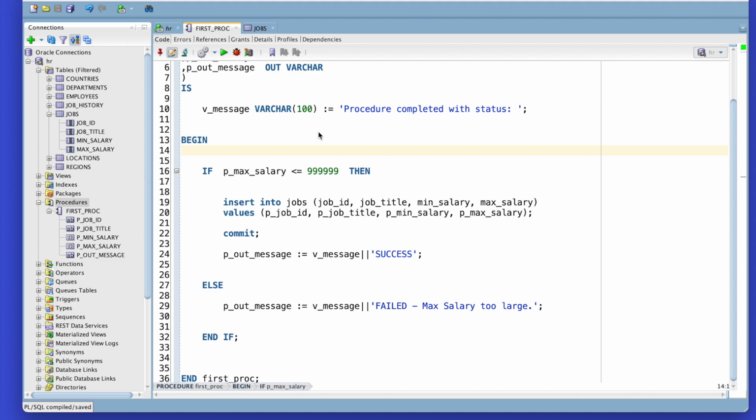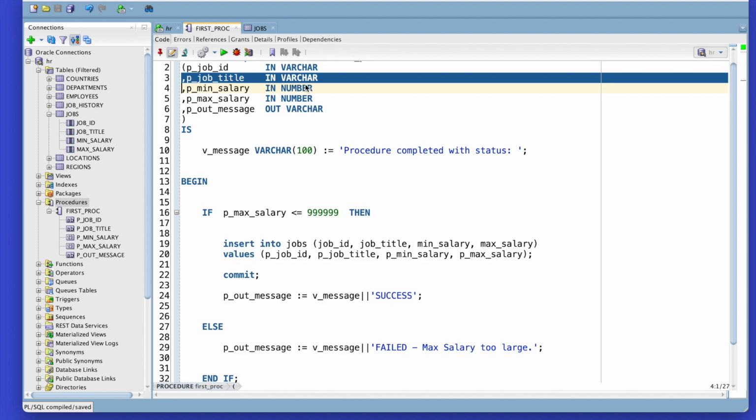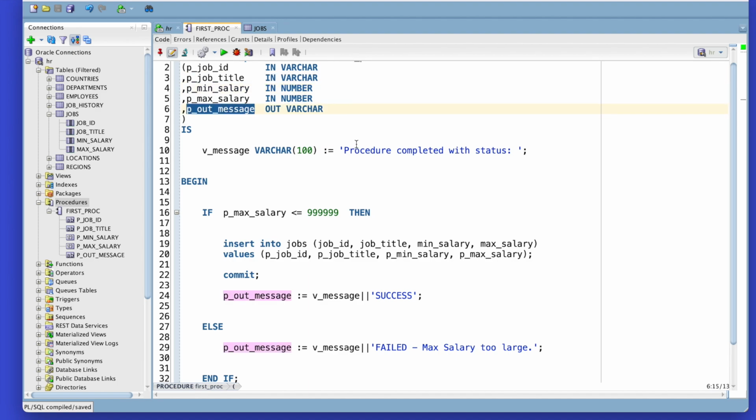These are different than in parameters, right? In parameters are fixed. They're treated as constants. I can't assign them anything. They come in. Out parameters are empty. They have to be assigned something. You gotta assign it if you want to send it out. It doesn't have to be anything, but if you're gonna put something in there, you gotta assign it. So now we're actually combining variables with some static text here to make a dynamic out message.